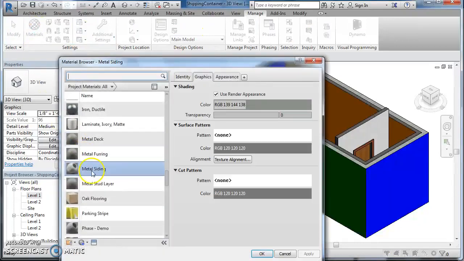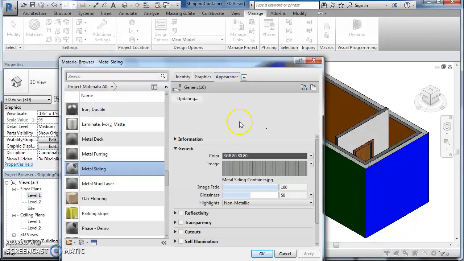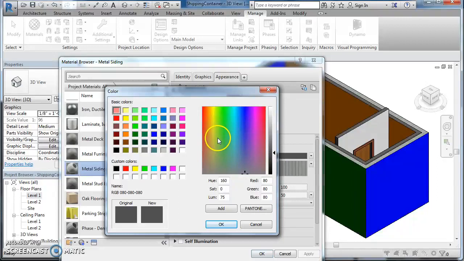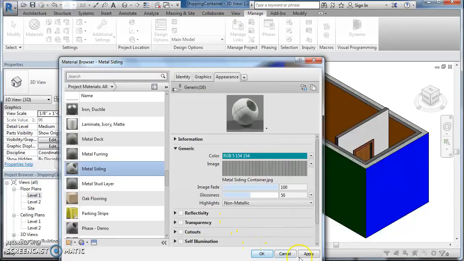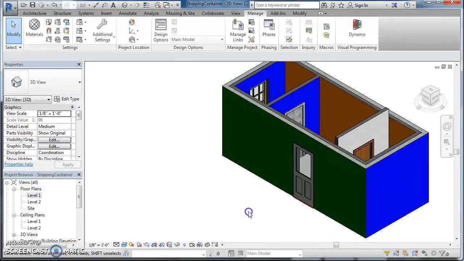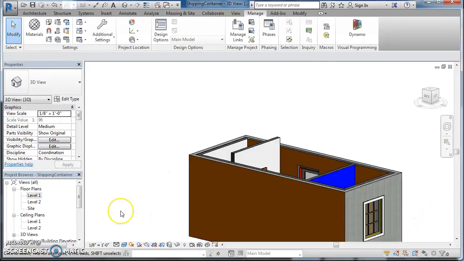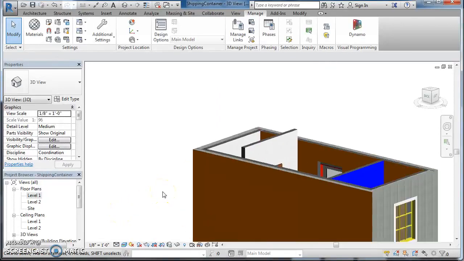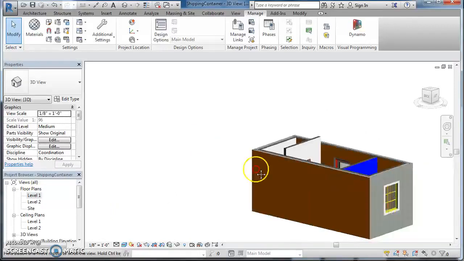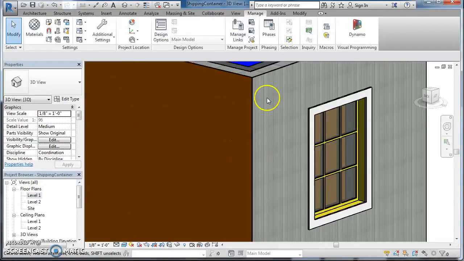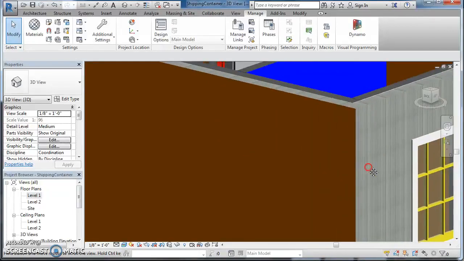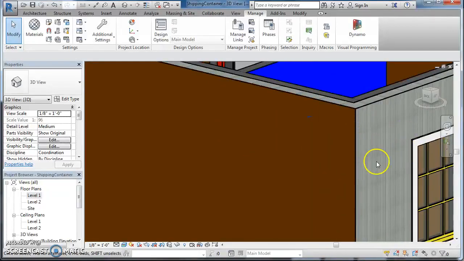Materials, metal siding, appearance. Okay, let's see if we can change the color this way. Let's say I want like a light blue. So you can make these custom colors just by moving it up and down. Hit OK. Hit apply. Hit OK. Okay, one thing I found after trying several things, you can see the basic metal siding is this gray here. You zoom in, it's got some vertical lines. When you paint it, it's going to lose that detail.